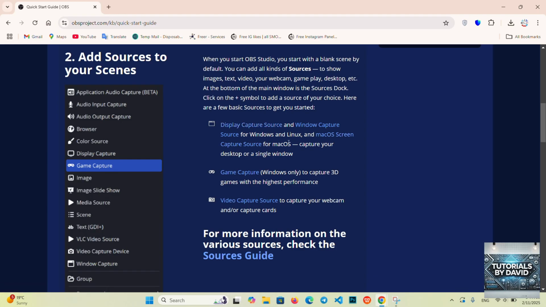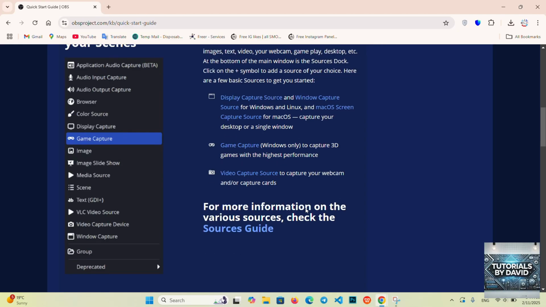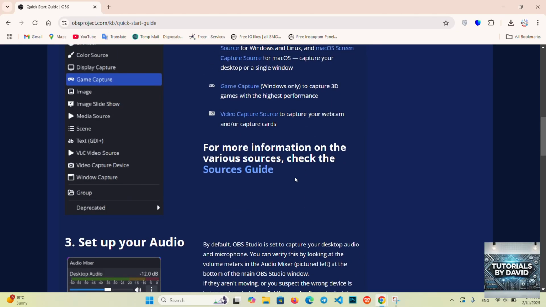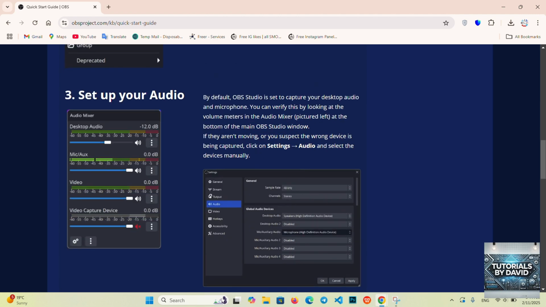For each scene, you can add sources like display capture to show your screen, game capture to stream a specific game, video capture device to show your webcam, image for static images like your logo or overlay, text to add custom text overlays. Click the plus under Sources to add these elements.